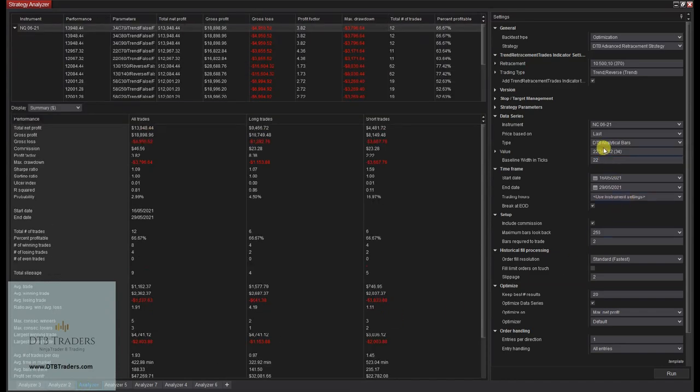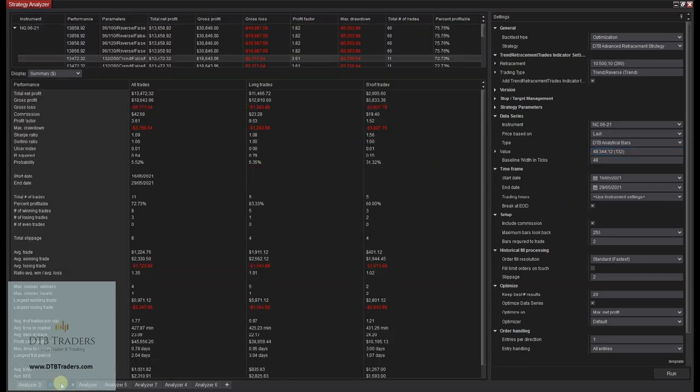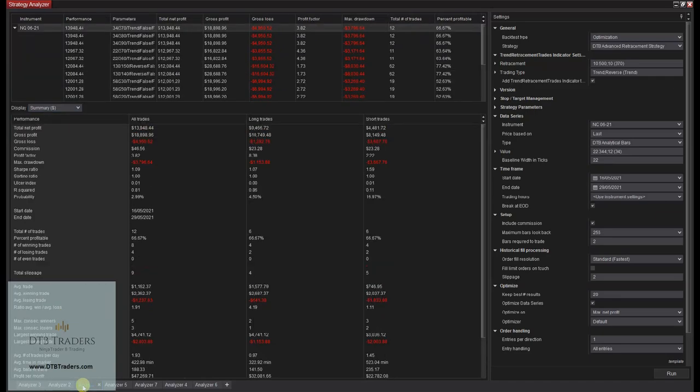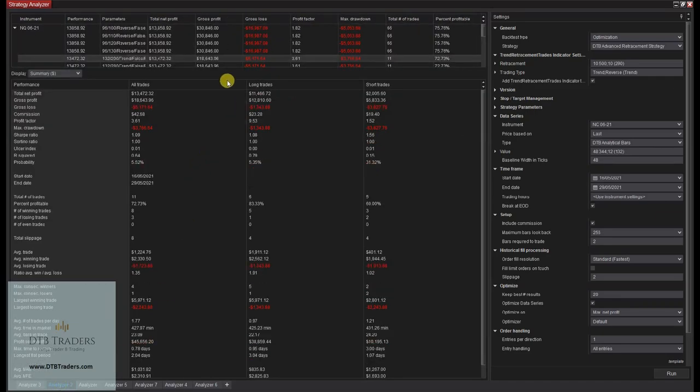And on this chart, I selected from a 22 and a 22 up to 344. So I just modified these values of the baseline width in ticks and the starting value of the analytical bars, just to try a few different combinations out. So that's what you can do too. You can try a few different combinations and see which one is giving the best results.